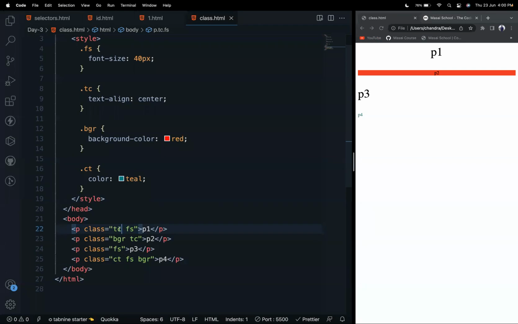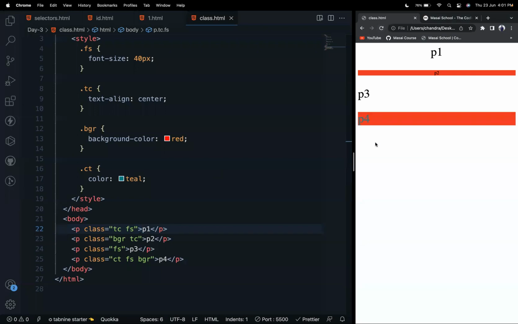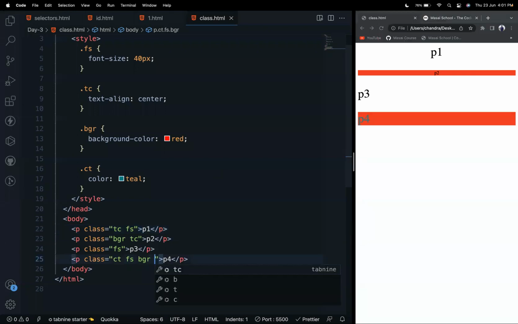So what is the first one? Color teal and font size 40 and bgr. So will I get three properties for p4? If I write tc also, will I get this property also? So can you see?